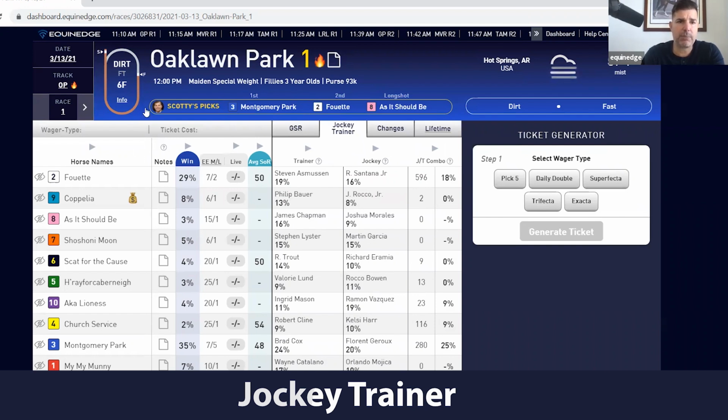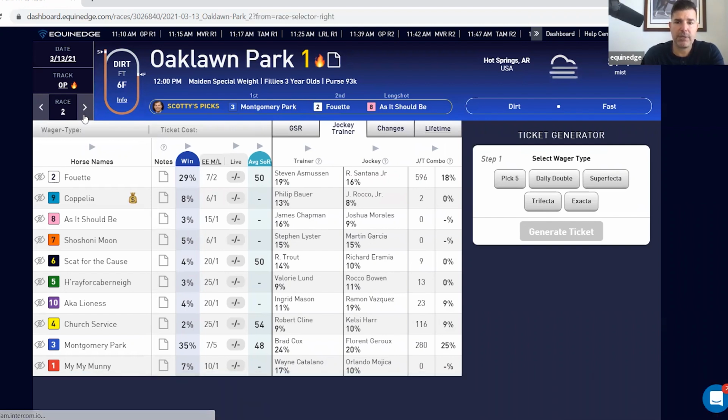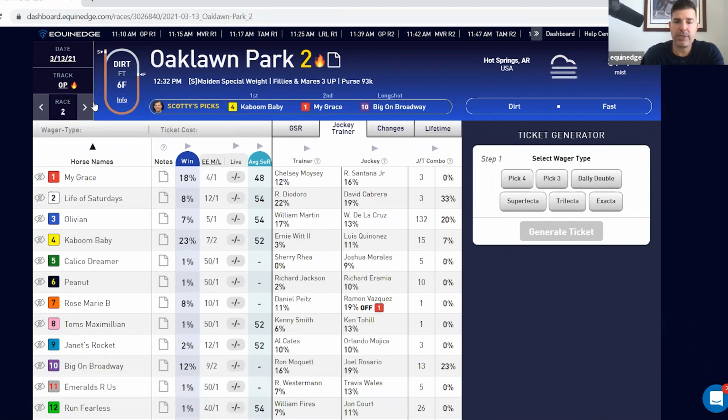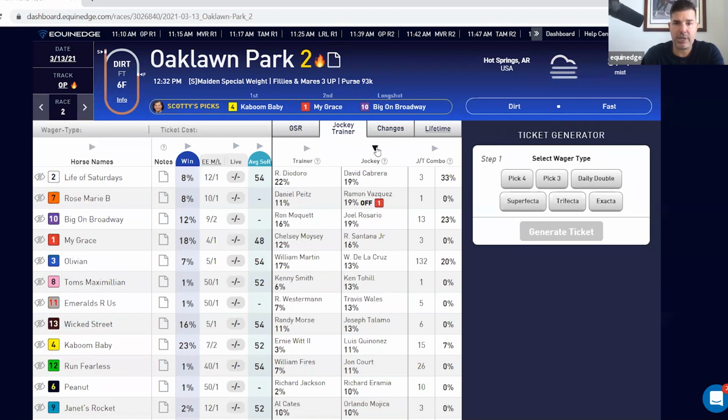Go to race number 2 at Oaklawn Park. I want to show you a pretty cool feature. You can see here that Ramon Vasquez gets off of the 1-horse My Grace last time out. Whether he was taken off or he decided to ride the 7-horse Rosemary B, I don't know, but you'll get that information there. Sometimes you'll see a bunch of jockey changes, and you can see real quickly which jockeys are moving and going to which horse. So I think that's a great feature right there.